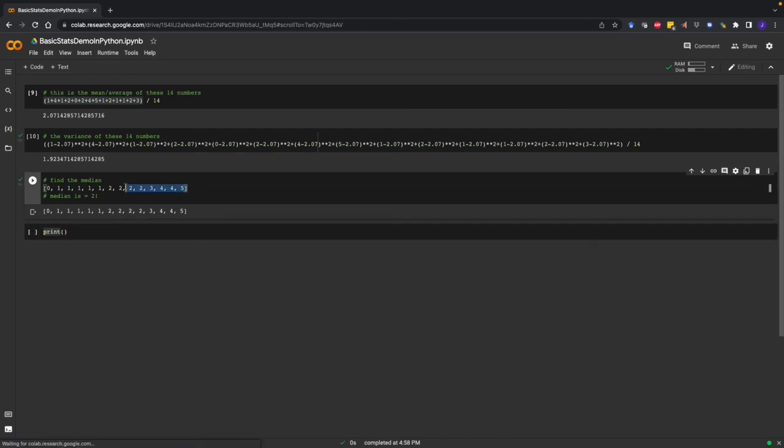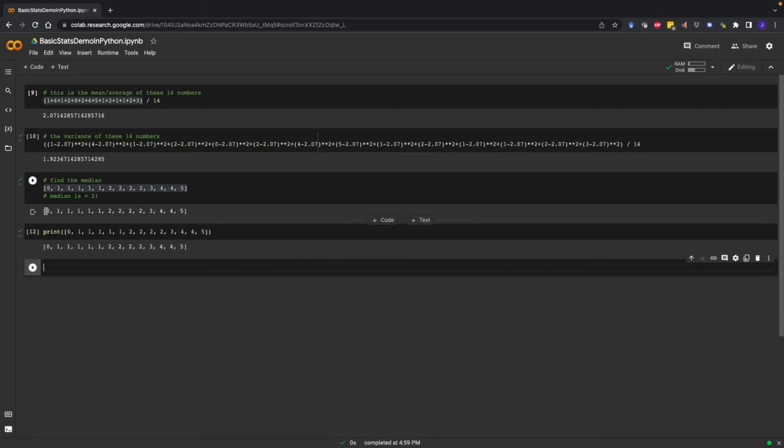So if we print this list, let me go ahead and copy paste that into there, we'll get the same output as we had up here, because in this case Google Colab is just printing automatically what the final result is, but we can do it the same way by actually using the print function.